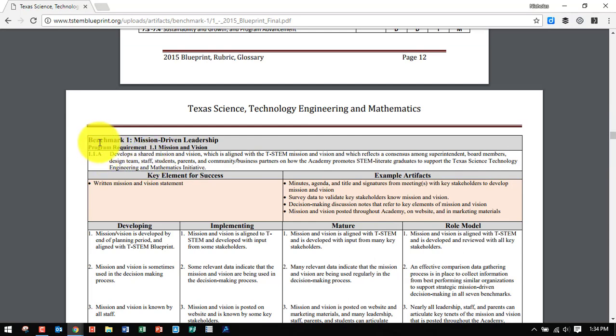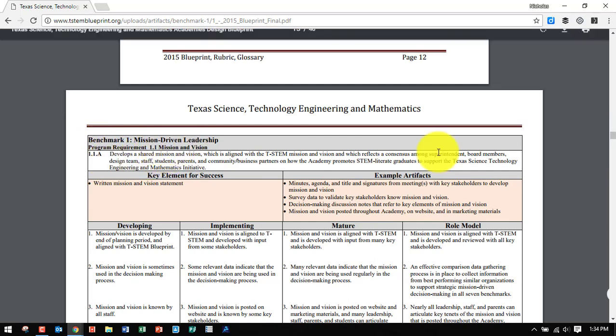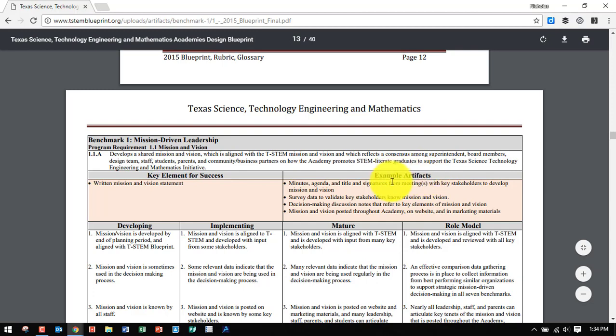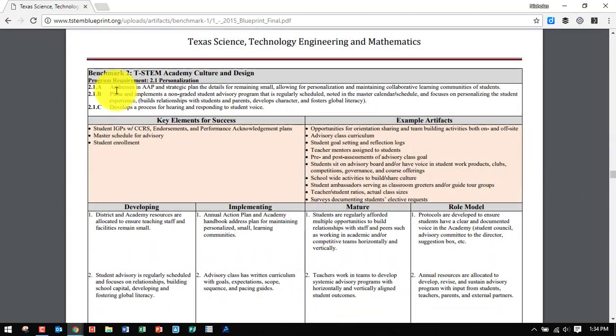For example, Benchmark 1, which focuses on mission-driven leadership, has a list of example artifacts such as minutes, agenda, title and signatures from meetings, survey data, discussion notes, and the mission and vision. Benchmark 2, which focuses on TSTEM Academy culture and design, has a list of artifacts here such as curriculum, student reflection logs, so on and so forth. So each benchmark has a recommended set of artifacts that you can use to prove your level of maturity as you develop along the TSTEM blueprint.